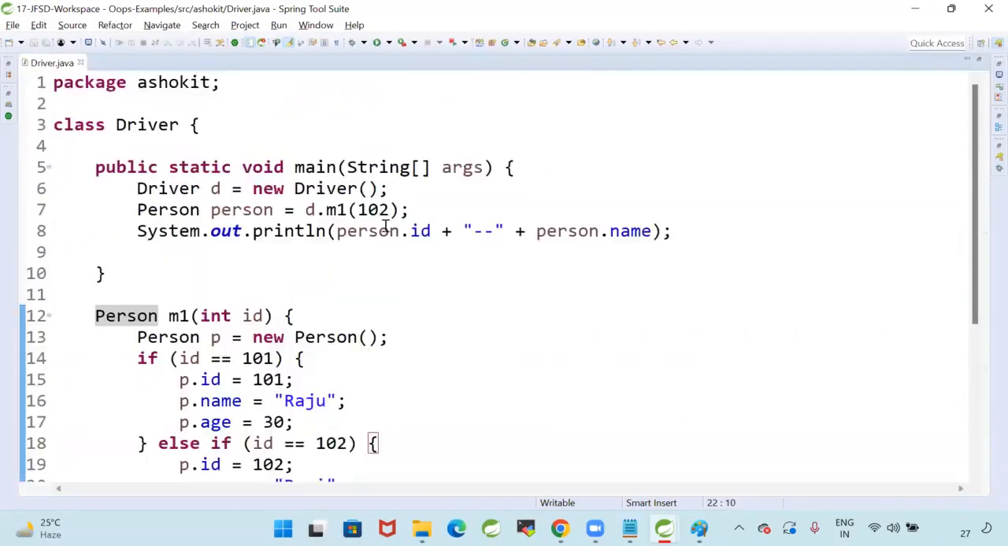Suppose I call this with 103, what is the output? Nothing. Index out of bound. Common sense. Common sense you have to apply.